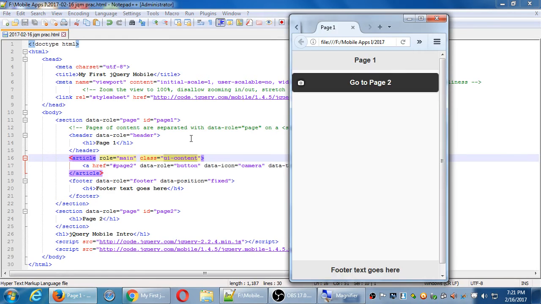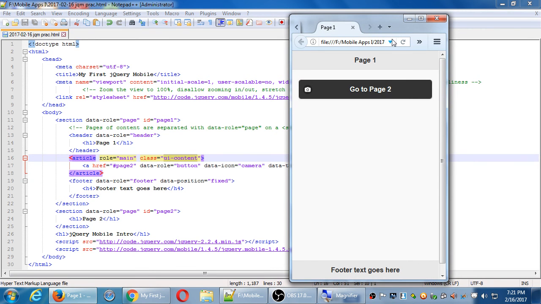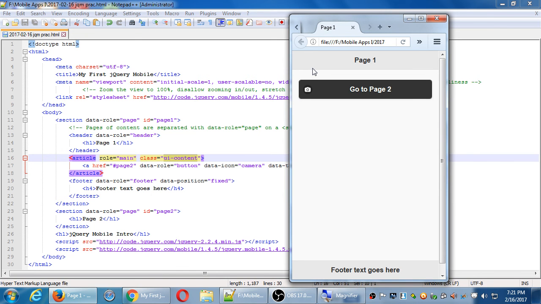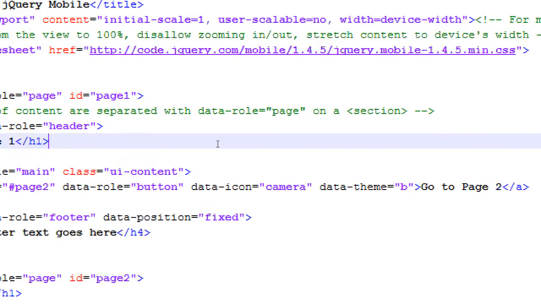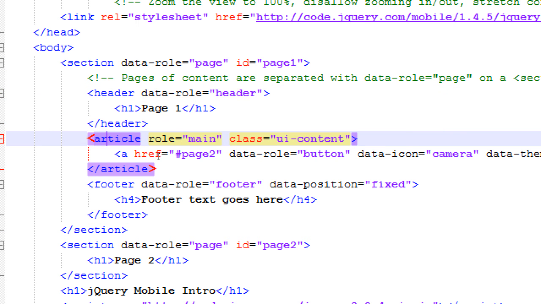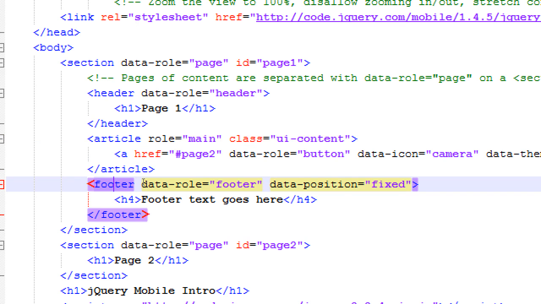When I run that, slight difference, here's before, here's after. Now there's actually some breathing room, some space on the edge of the content. Before, it wasn't there, and now that we see what we were missing, we have a better design, but also properly structured. This is the structure of a section: data role page, header, data role header, article, class UI-content, and footer, data role footer.